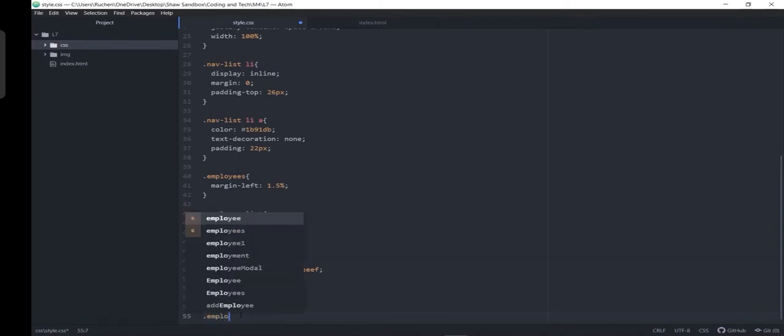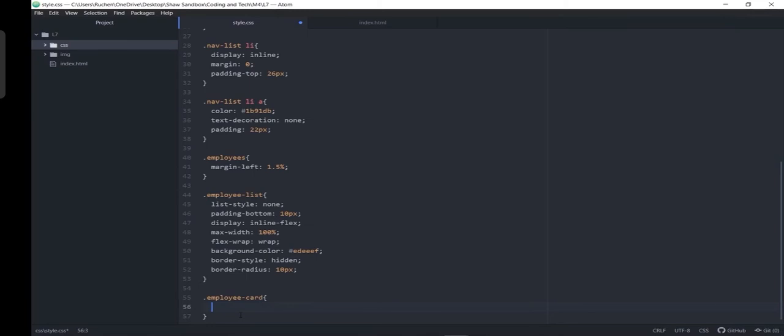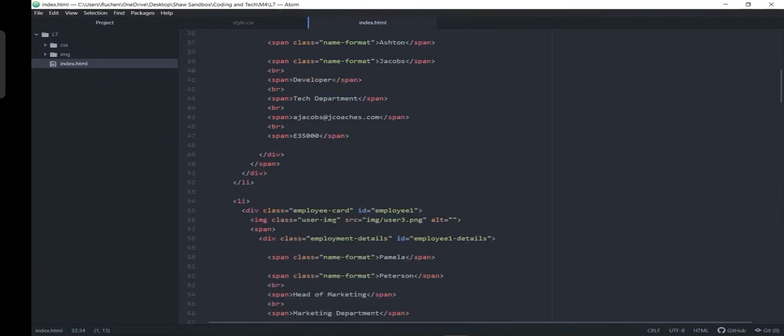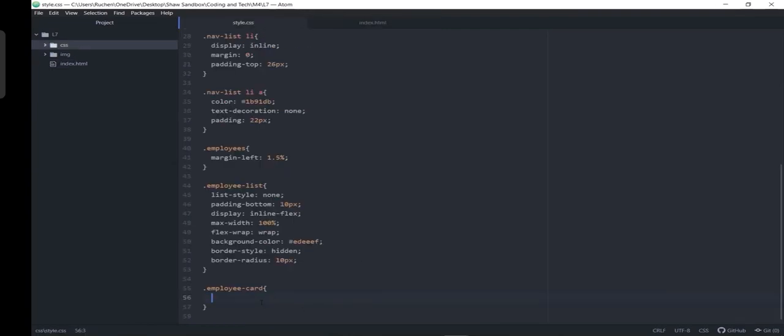Okay, so I'll say employee dash card, and this is just basically that card for each employee. So if we head back over to our index file, we'll notice over here that we have the employees class, inside of that a list, and then each employee has a card associated with them. Okay, you'll find this is quite similar for all of the others. So I actually want to edit this card to make it look a lot cleaner. So I'm going to basically start with display flex again.